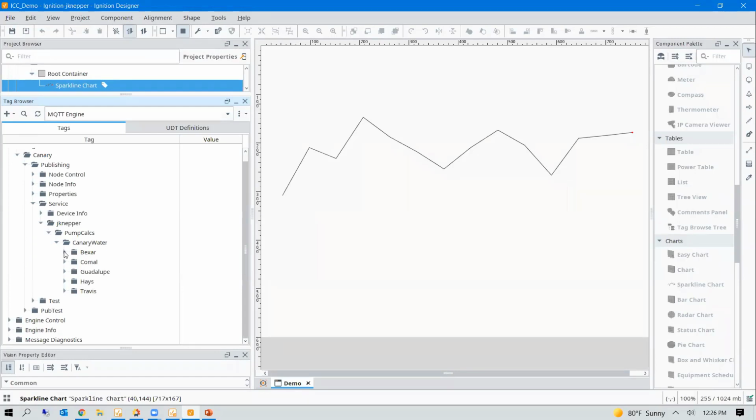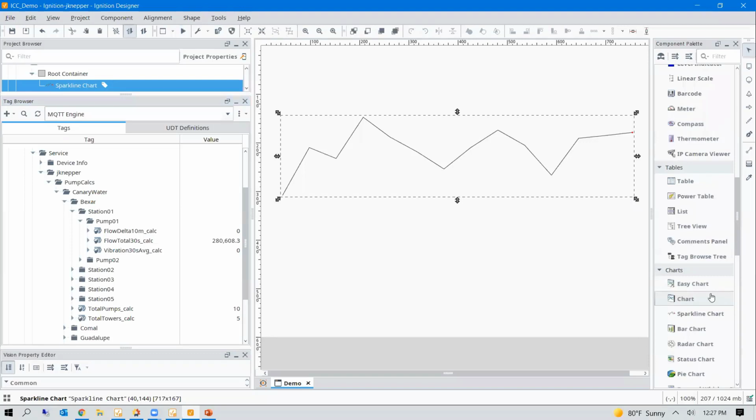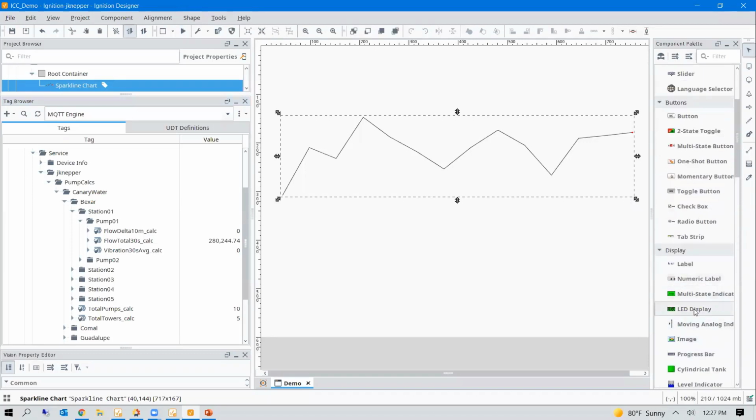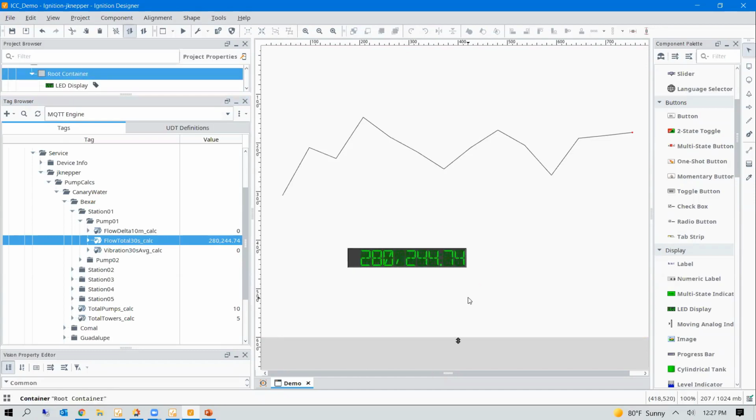I'm feeding data back as a live tag information. There we go. So let's just bring over our good old LED display, and I can take my flow calc and drop it right in there. So now I'm feeding history and I'm feeding live tags that have been created inside of Canary all at the same time.